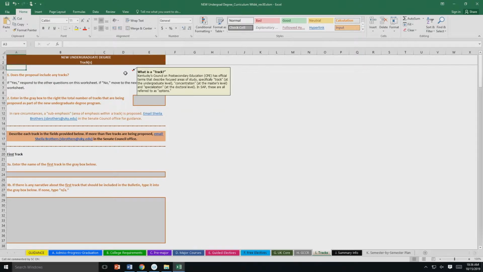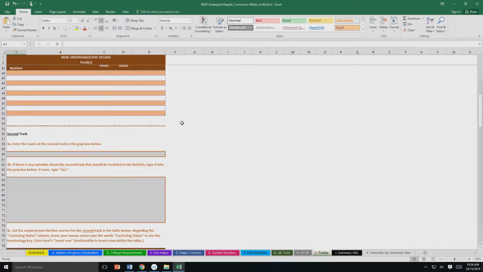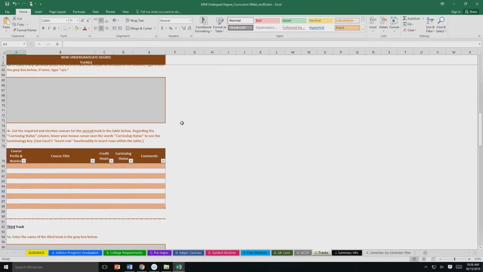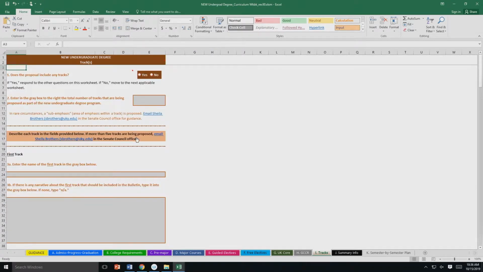Due to some limitations in programming at UK, however, SAP refers to all of these as options, but we're still wanting to use the correct terminology on the forms. So there's opportunities here for users to put information in about multiple tracks. This is limited to 5 tracks. That's probably going to be enough for the average proposer, but if you need more, there's a spot up here to send me an email, and I can get you some more tracks in a workbook.